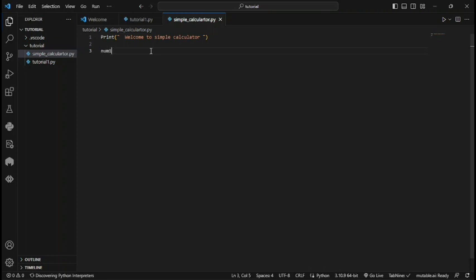So num1 is equal to, as I said, you don't know how to make a variable. Just the name of the variable is equal to, assign the value to it. It is not necessary that you assign a data type. You can assign a function as well. So we are actually assigning a function which is input.